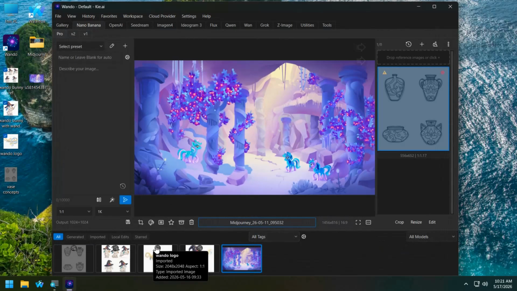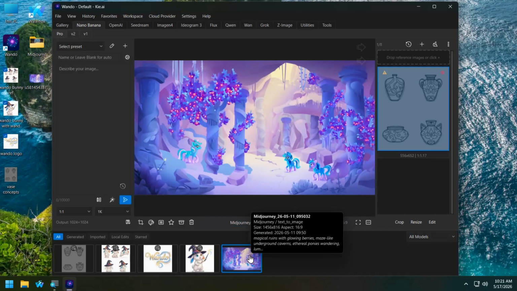These icons indicate that images are imported images. This mainly exists so that you can tell what images you brought into the program versus what images are generated images, making it easier to find the generated images.